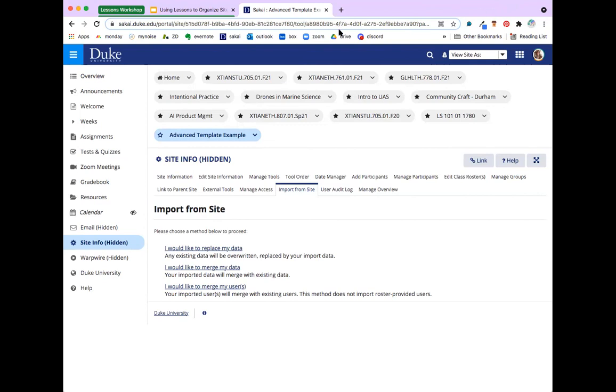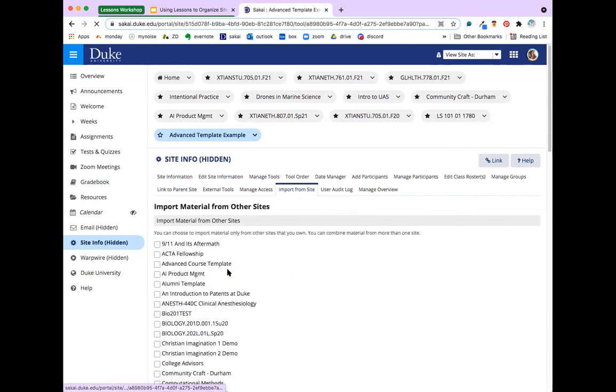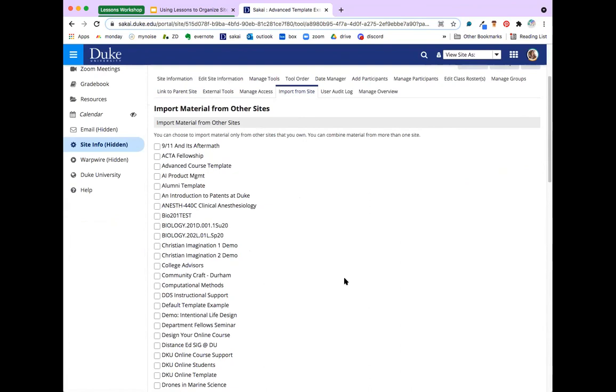Heather, did you have something else you wanted to add to their questions? I was just going to show this is where you do the importing. So it's site info, import from site. I usually say merge just in case, but I guess if you have nothing in it, you could just say replace my data.